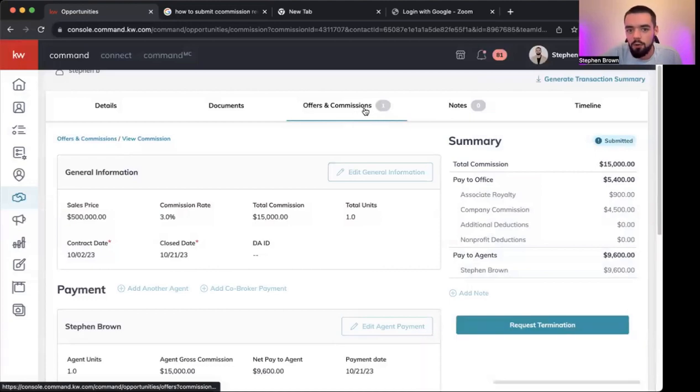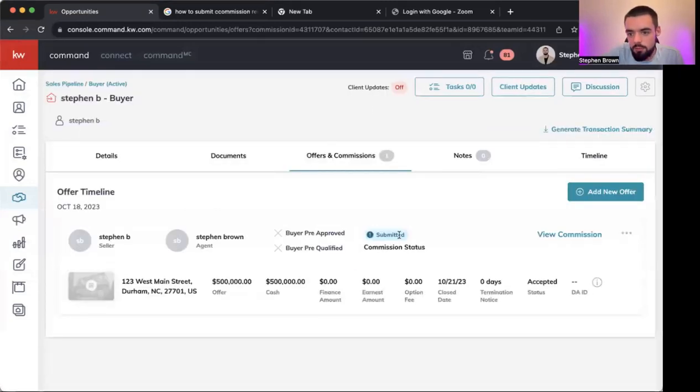But when we go back now to offers and commissions, you will see submitted. So again, we don't see now that manage commission because it's now under review. So every time you do that offer, you make the offer, you accept it, and then you always want to go in and make sure your commission information is correct. So that was a quick video of how to submit your commission request after you've got your documents and transactions in there so that you can get paid on time.